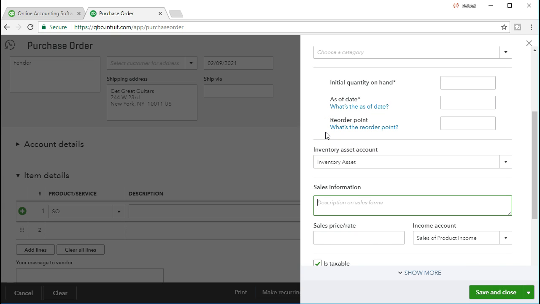The sales description is going to be a Squire. That's the type of guitar we're going to have. And then we're going to say the sales price or rate. So this is what we're going to sell them for, not what we are purchasing them for, which will be on the purchase order.